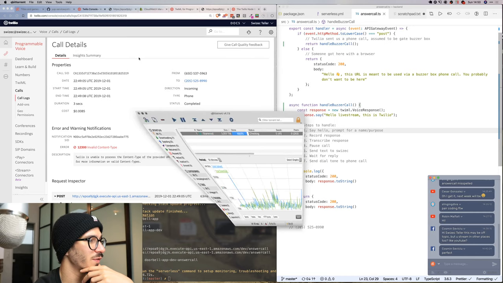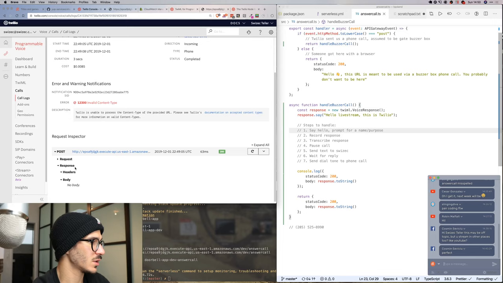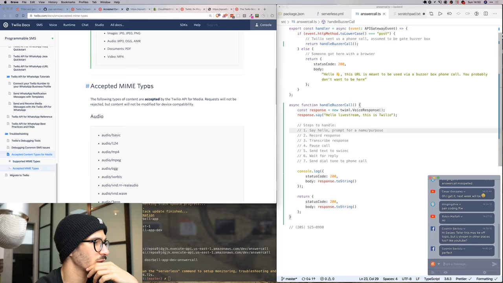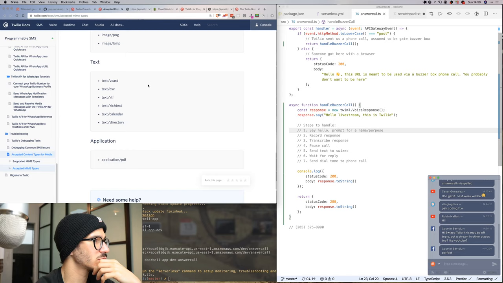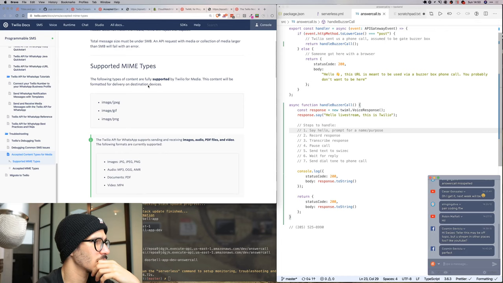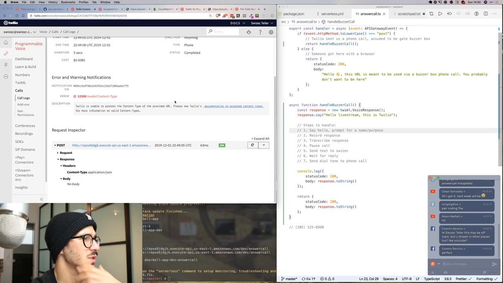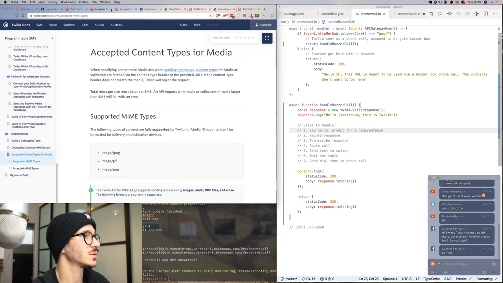Invalid content type. And it's because we are returning application JSON. What does it expect? Supported MIME types, accepted MIME types: video, image, application, text. Okay. Twilio is unable to process the content type of the provided URL. Documentation on accepted content types. Does anyone know the XML content type? XML? Is XML in here somewhere?